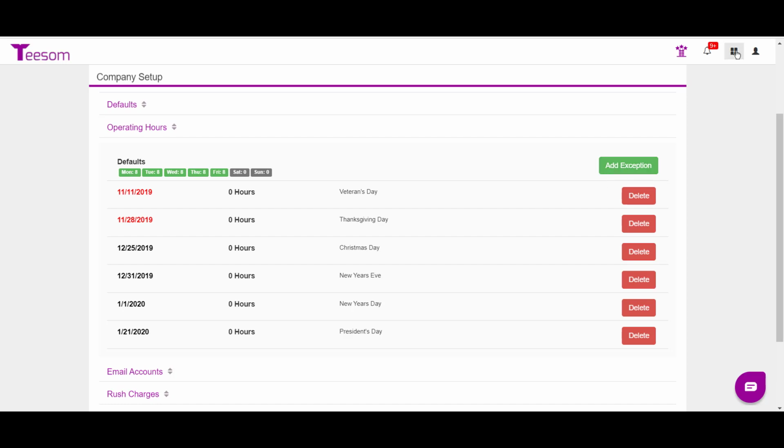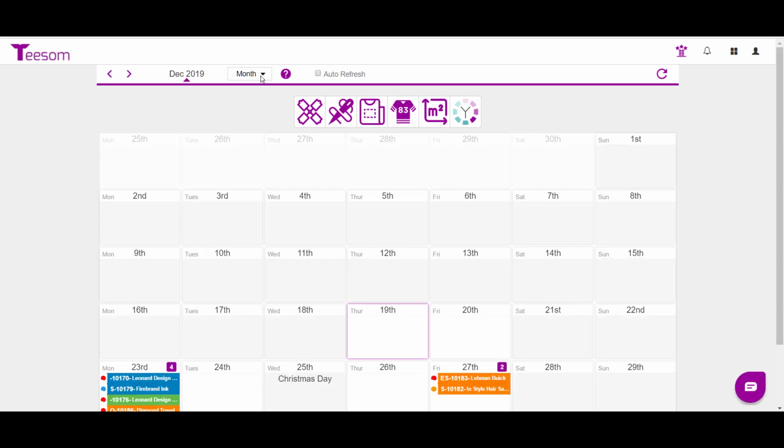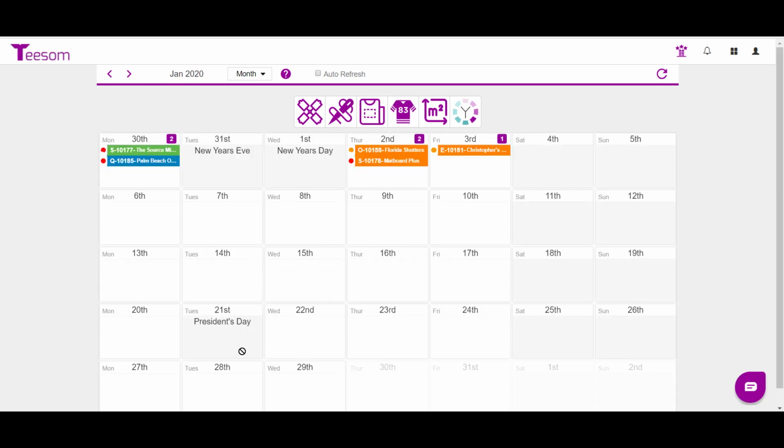So now when I go back to the calendar, we can actually view next month, and we can see that on the 21st, we've got President's Day. And again, if I try to take a job, it won't allow me to move it to that specific holiday. Nor when I create a job will it allow me to book that. That day is officially blocked out.